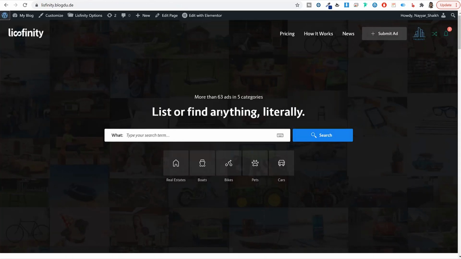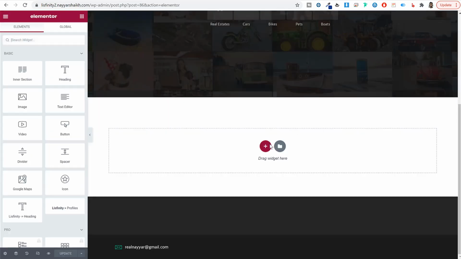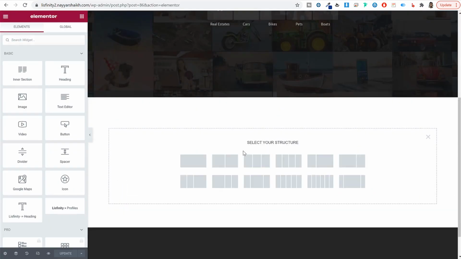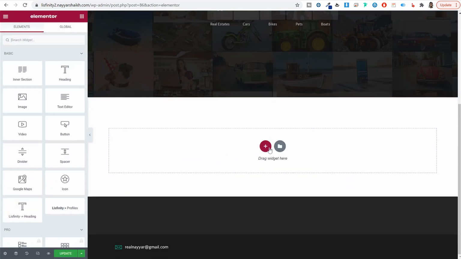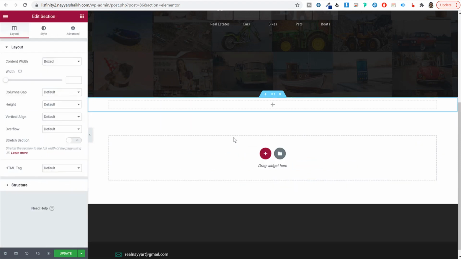Now let's start working on the second category, which is your most popular category. In this second section, first of all, we have this title at top. So for this, we'll add a new section, add a new row, single row. Click on this red button. We have to select how many columns you want. We want a single column, so select the first one.